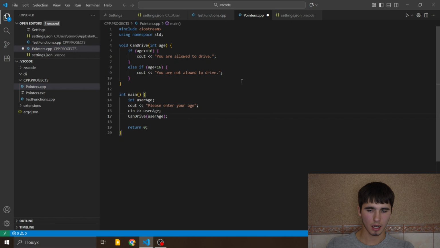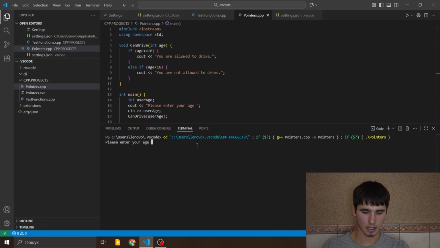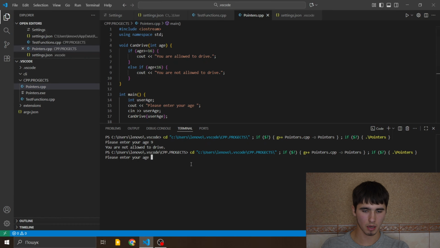So now I will just run our program and we will see how it works. Here I will enter my age. Let's say I'm 9 years old and I click enter. And I see you're not allowed to drive. Okay, let's run it again. And this time I will put something like 16. All right, 16, and I click enter, and it says you are allowed to drive, and it's pretty cool.